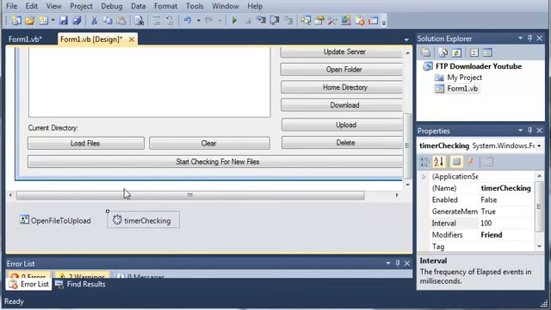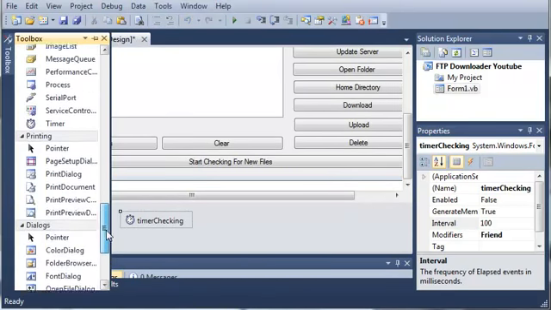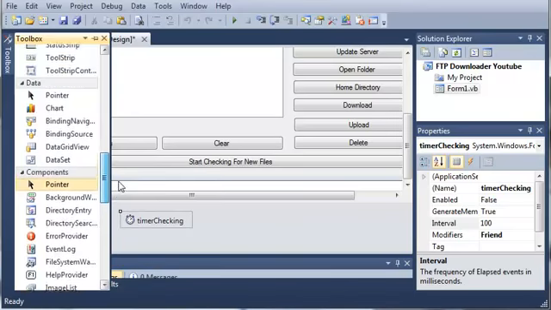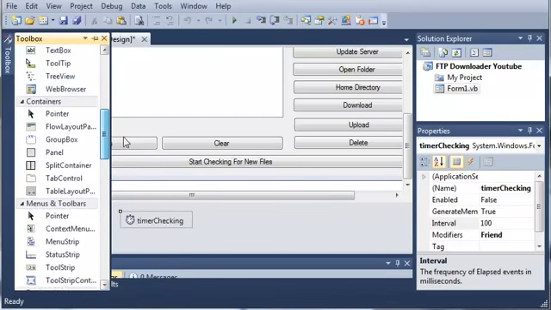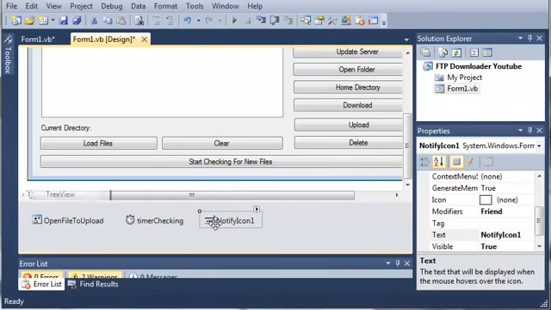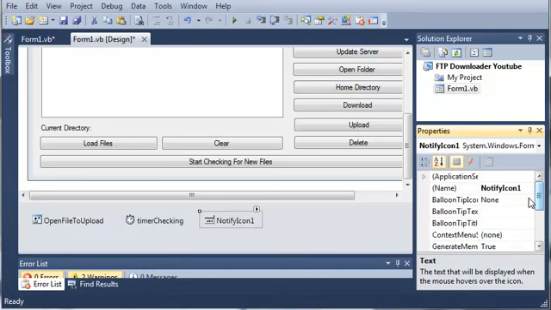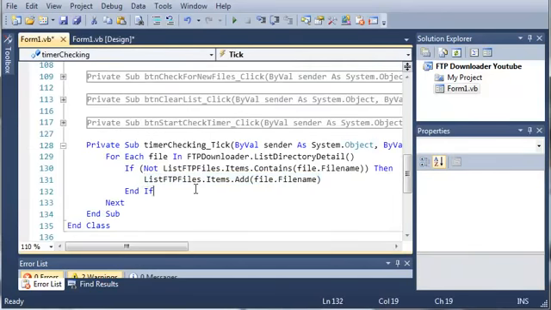So let's come over here into form1.vb, and we need to open our toolbox, and let's go ahead and find a notify icon. Here's our notify icon, and we'll just set the name of this to notify new file. So go ahead and put this code in and create the notify icon, and then in the next tutorial we're going to learn how to use this.